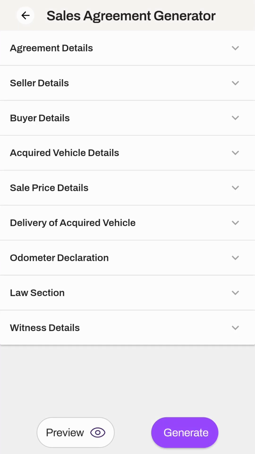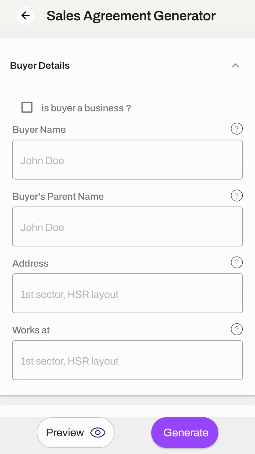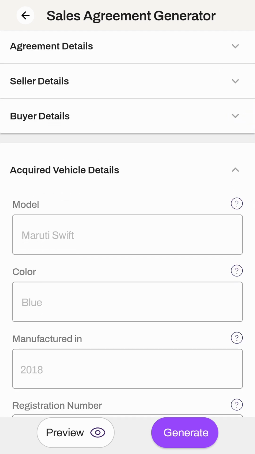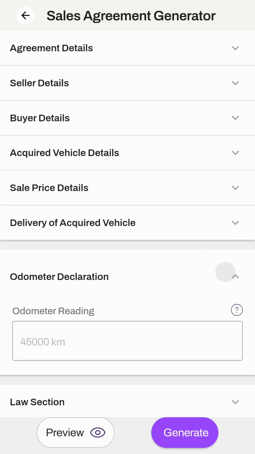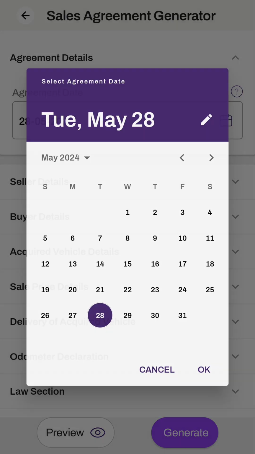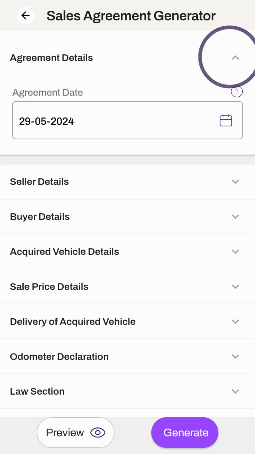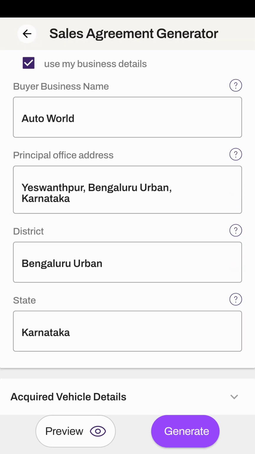Begin by adding all the required details like agreement details, seller and buyer details, vehicle and price details, and other required information. In agreement details, enter the agreement date. In the next two sections, add the seller and buyer details.